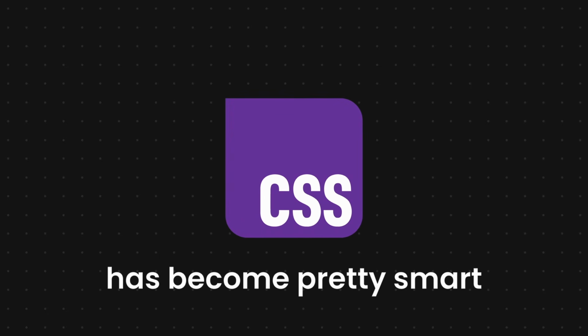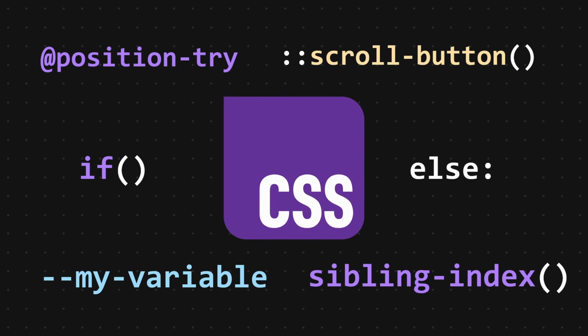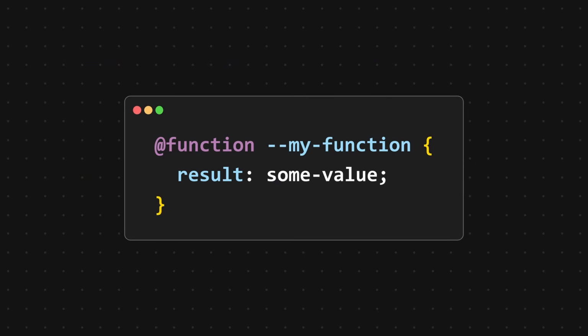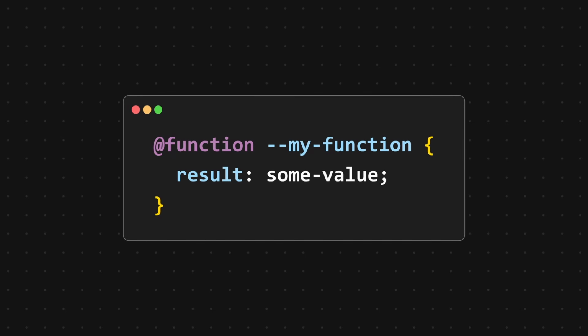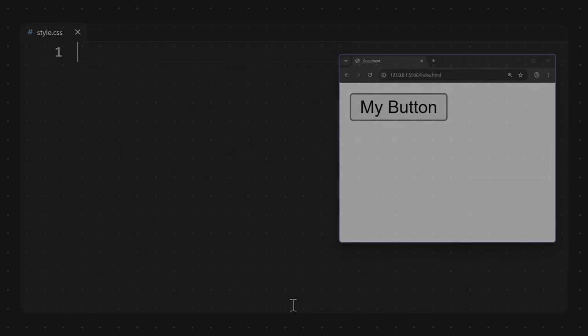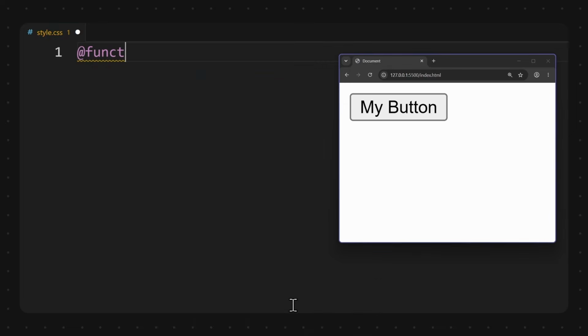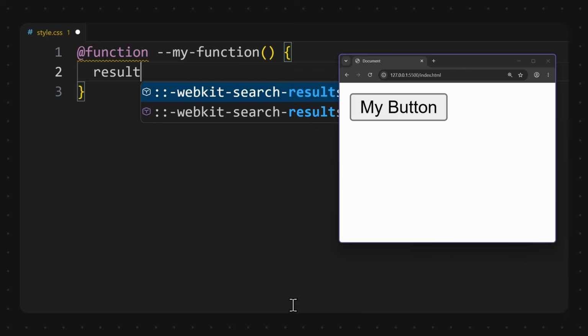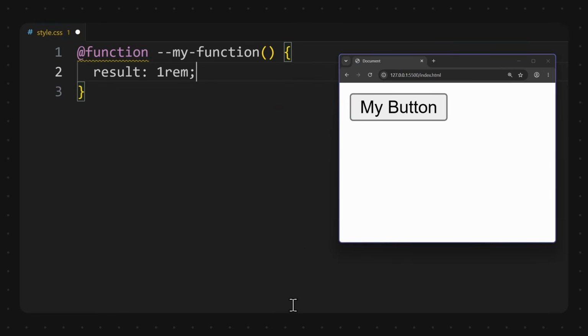CSS has become pretty smart, adding more and more features from actual programming languages. And with the addition of the @function rule, we can now create our own custom CSS functions. We start with @function and give it a name that starts with 2 dashes, just like custom properties. Then we add parentheses, and inside the function, we use result to define the value that should come out of this function. Now, the result keyword does not behave exactly like return in JavaScript, but more on that later.